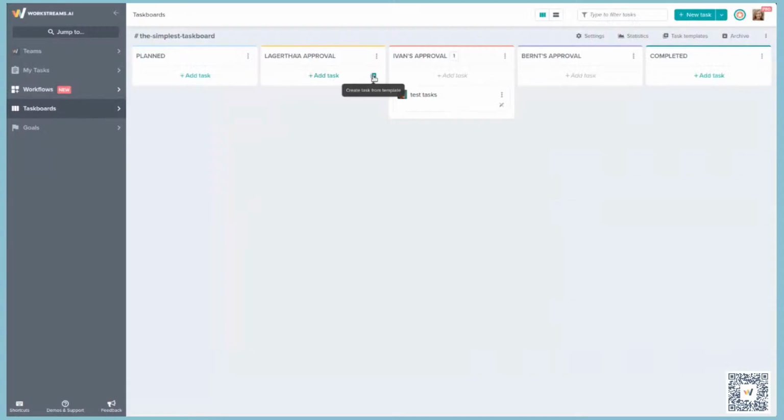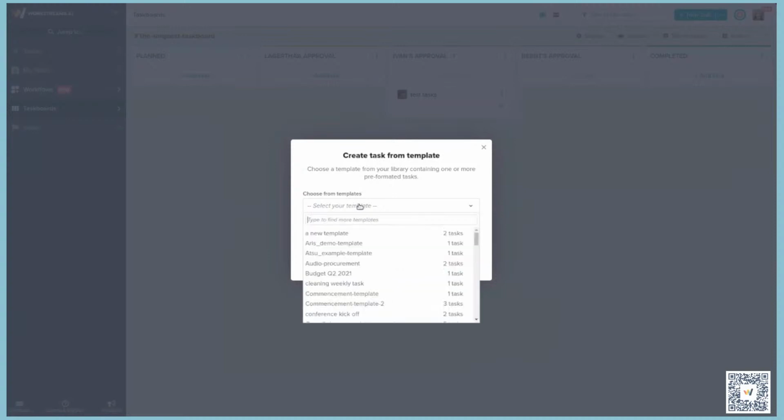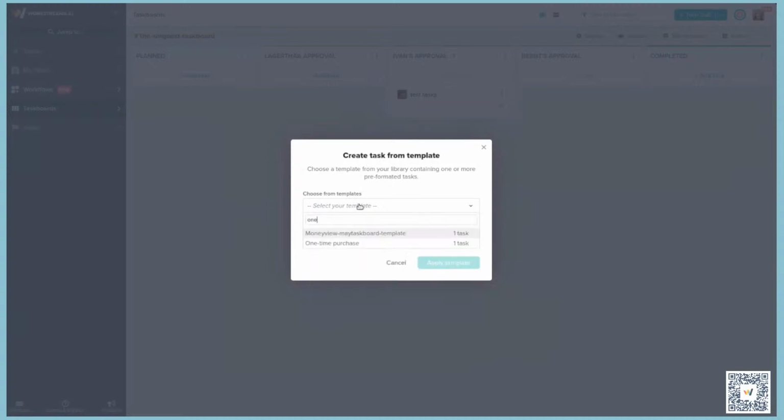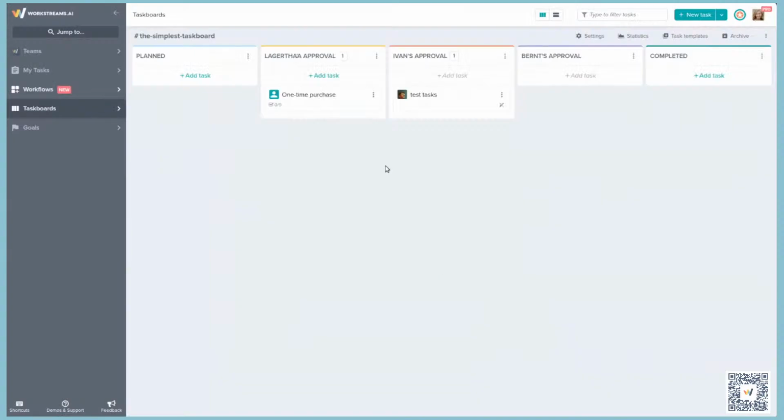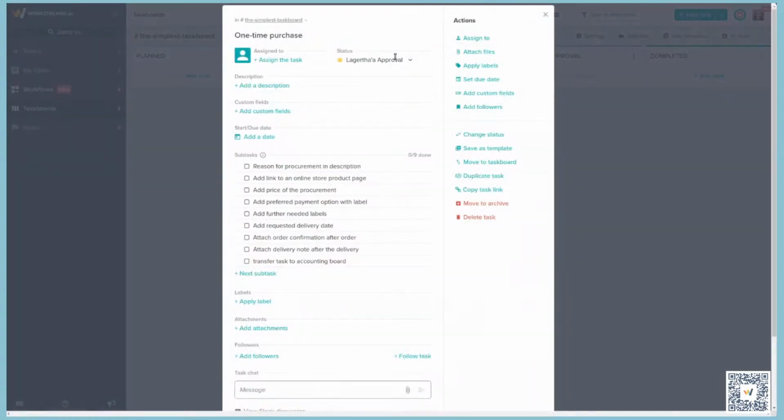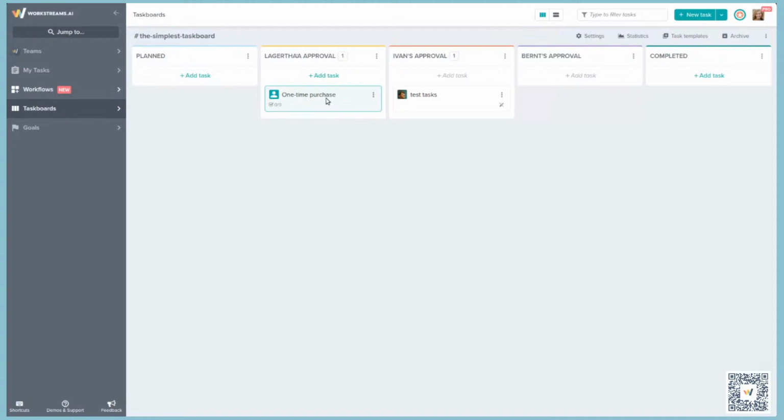And it's also possible to create a task directly from a template. So for example, if I want to make a one-time purchase, I can go for this template, quickly use that. And Lagata's approval is required now. As you can see, it currently is not assigned to anybody because we are missing auto assigning.